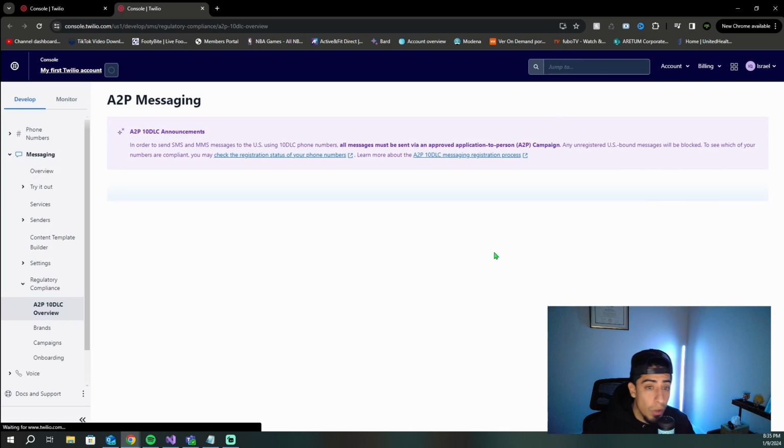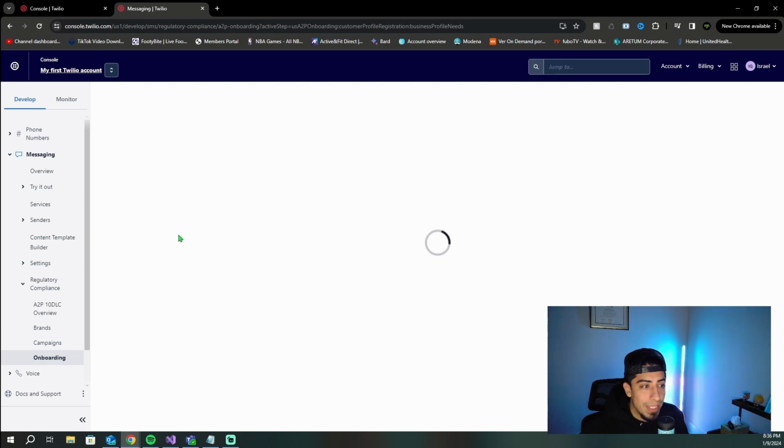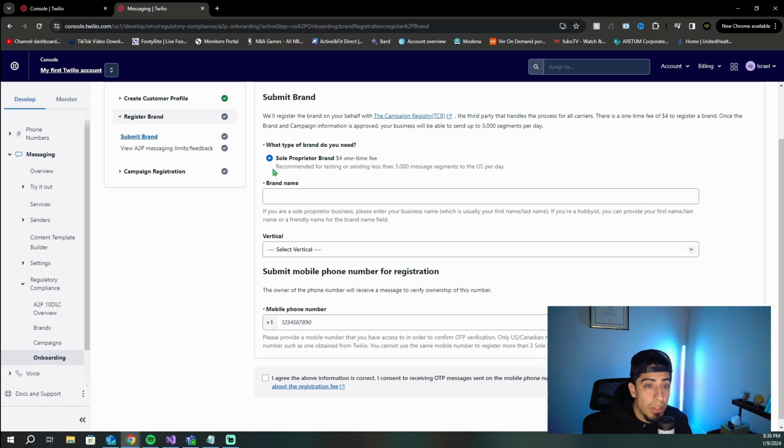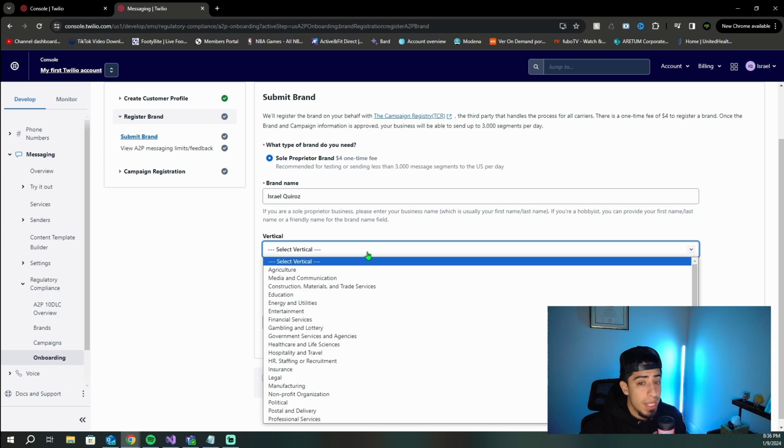So when you click on that, it's going to open this tab. And now you have to go through and start your profile. Like it says up there, all messages have to be sent by an approved application-to-person campaign. So step into that button. And now you have to register your customer profile as well as register your brand. So in my case, my brand name is myself. It could be your business. It could be whatever you need it to be, right? For my case, my brand name is myself.